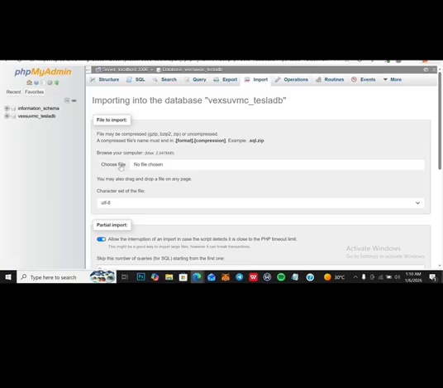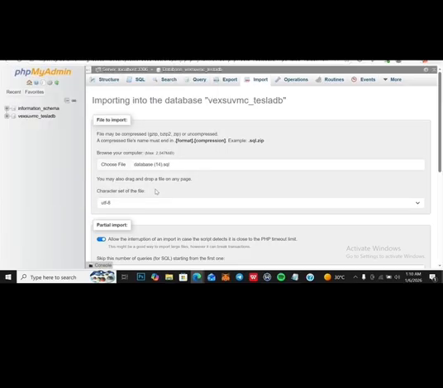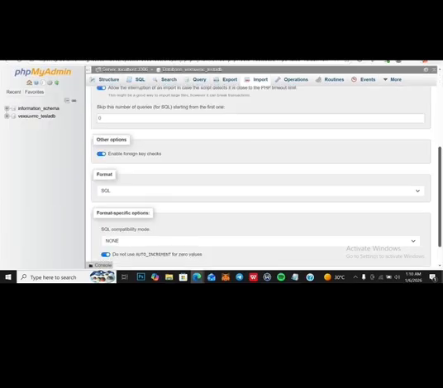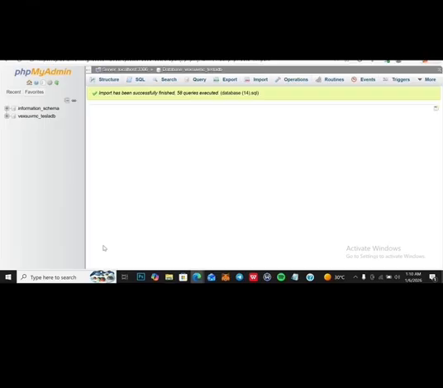I'll click on choose file here. So this is the database that I saved. I'll click on it and click on open. Then I'll scroll down and click on import. So we are going to wait for it to import. It's going to import our SQL data. Awesome, guys. Import has been successfully finished.